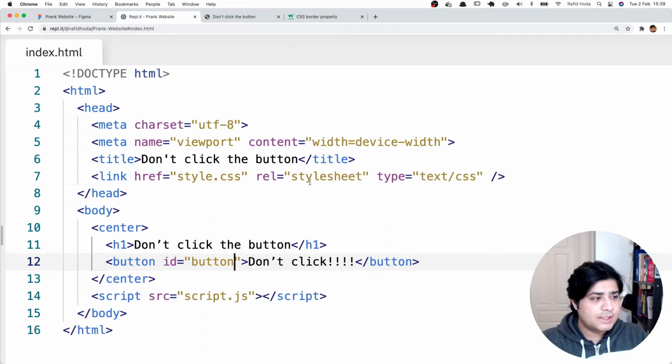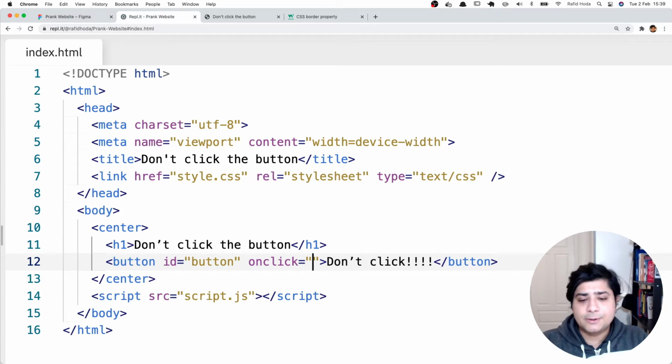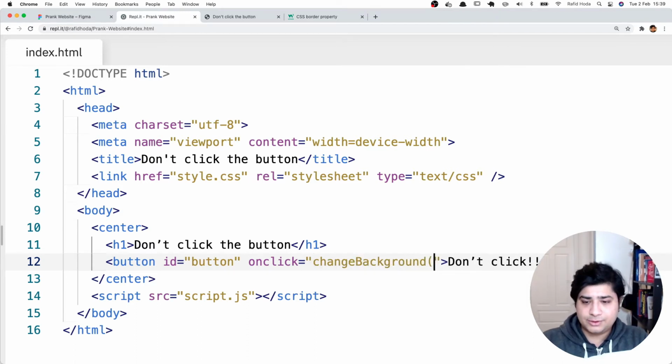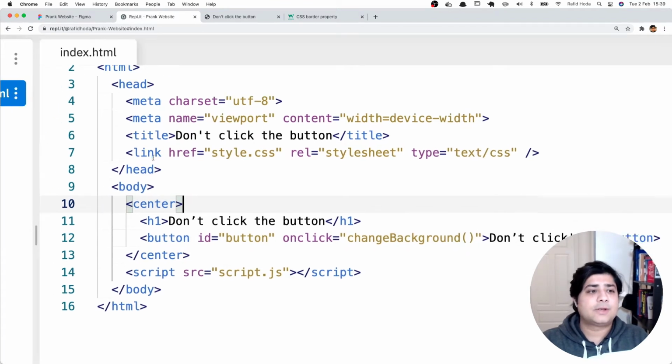And of course, the easiest way to run some JavaScript when you click a button or when you click something is just to add this onclick here. So let's say that in here we run a function that we can write. So let's do changeBackground. And then, of course, this is not going to do anything because we don't have that function written.